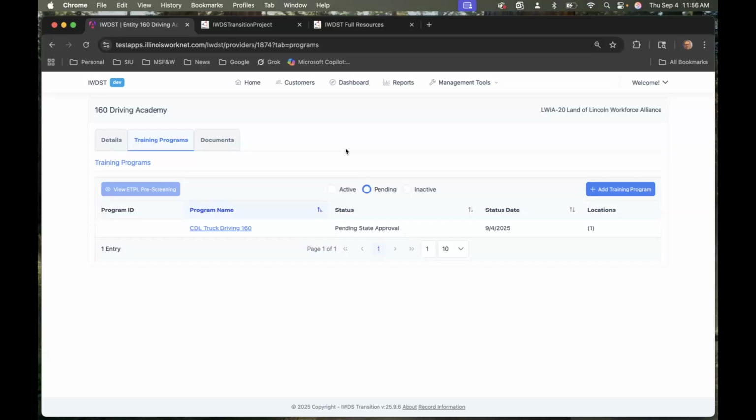Okay, and all the providers who are already in IWDS, that's all going to come in as part of the data transfer? Yes. All the training programs that are active, and I'm not sure how many are inactive, but we'll have to bring some over that attach to some of our customers, right? Oh yeah, for sure. They'll come over in our data migration. Okay.